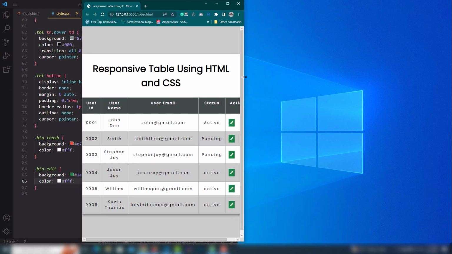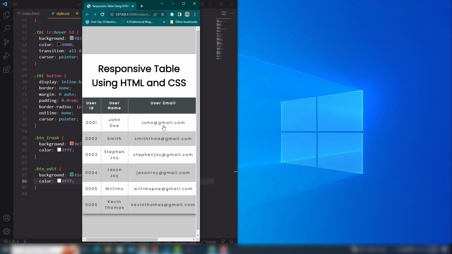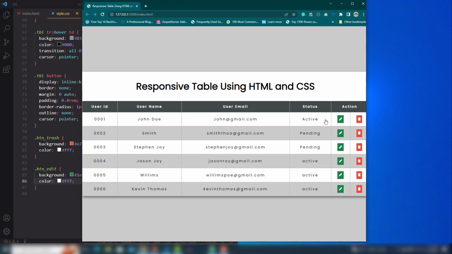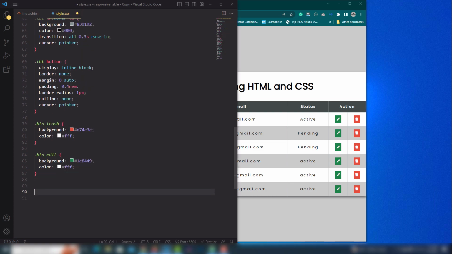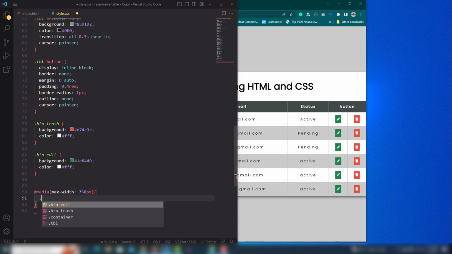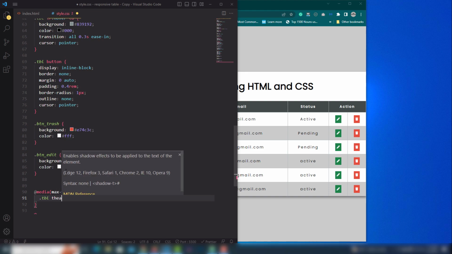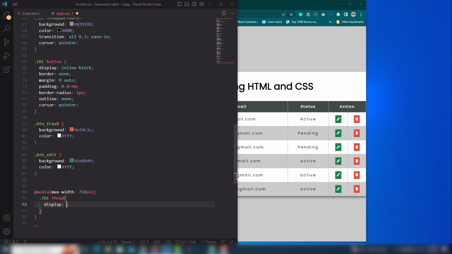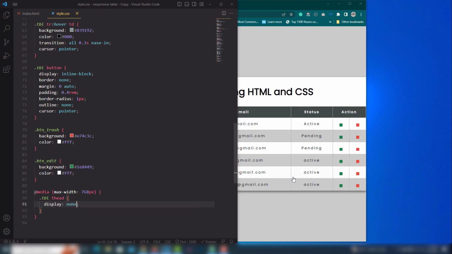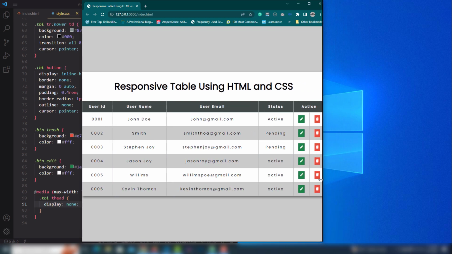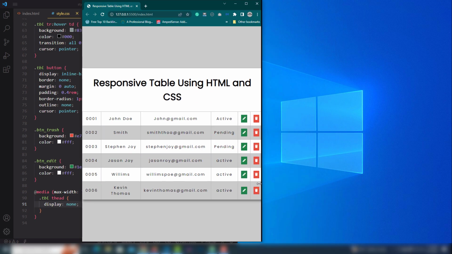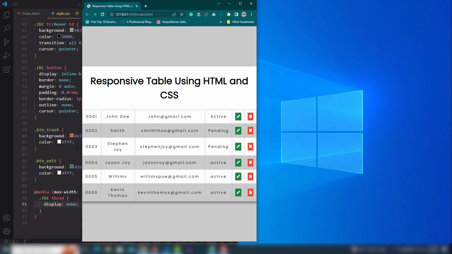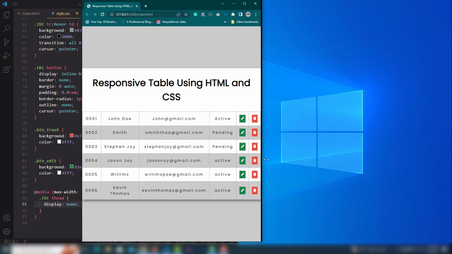But when I decrease the size of the browser, then I want to adapt it to a small screen size, as you can see. So let's look at that. I'm going to select the media query with max-width 768 pixels. In the 768 pixel query I'm going to select tbl th, which means table heading. So inside there I'm going to use display none. So when I hit the 768 pixel, I don't need to display my table headings. I can't see the table headings right now when I hit that 768 pixel, as you can see.